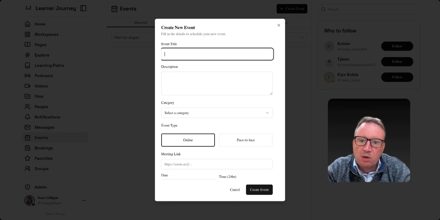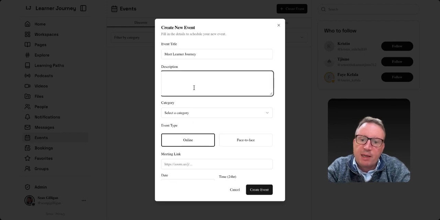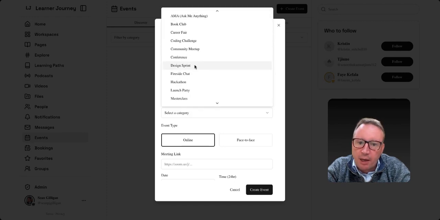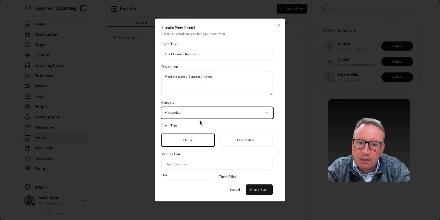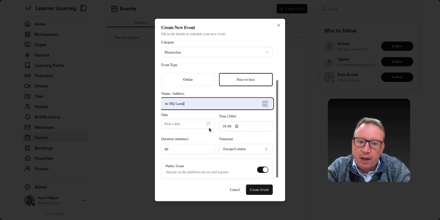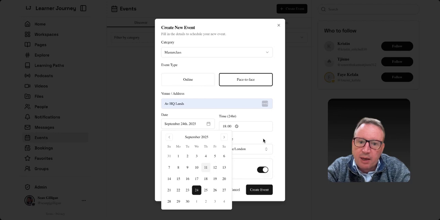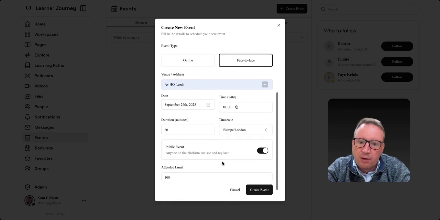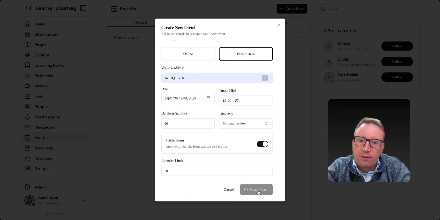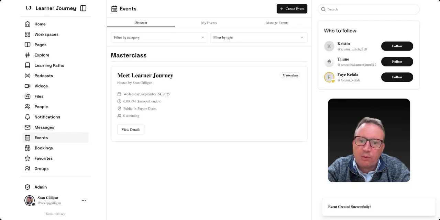So just to create a quick event here, I can say Meet Learner Journey, meet the team at Learner Journey. And then I can say, well, what is it? In this case, it's a masterclass. It's going to be face to face. I can put the address. I can pick the date and the time, the duration, and I'm going to set it to 20 people, create the event, and hey presto, we've got the event.